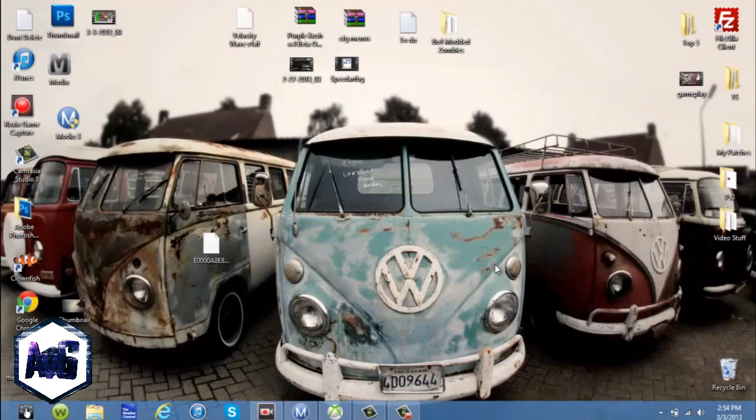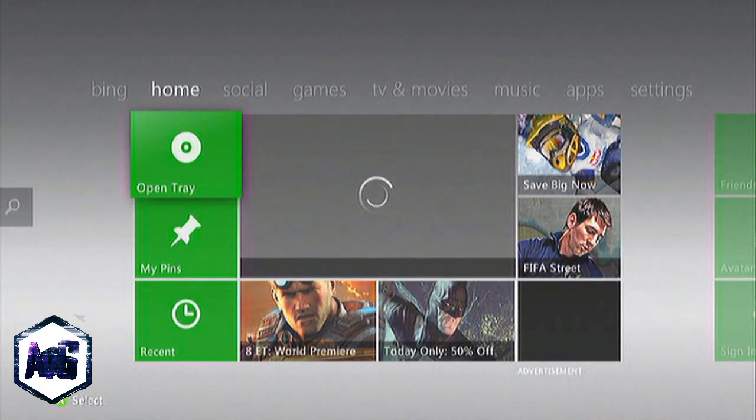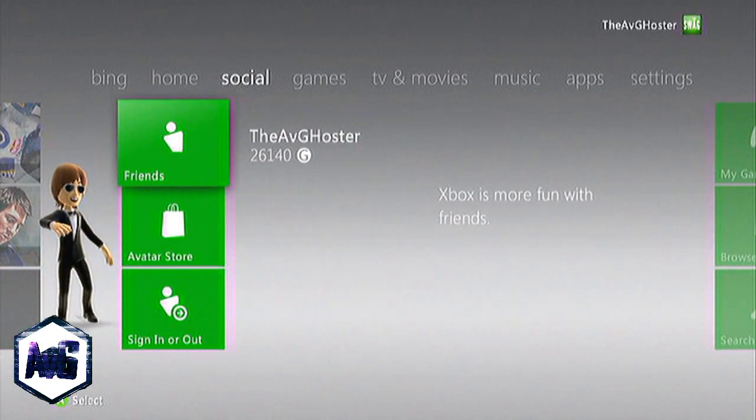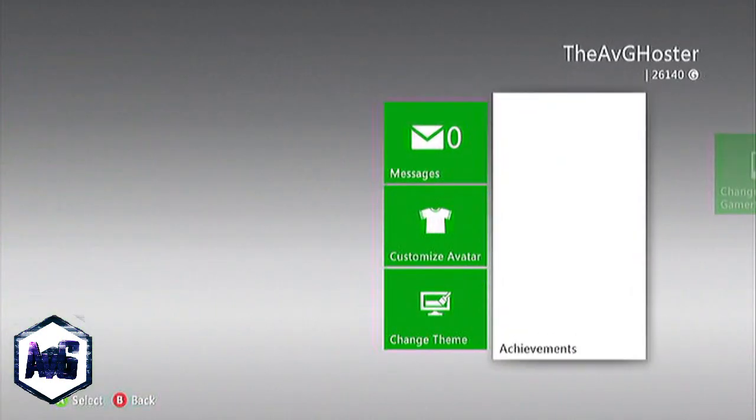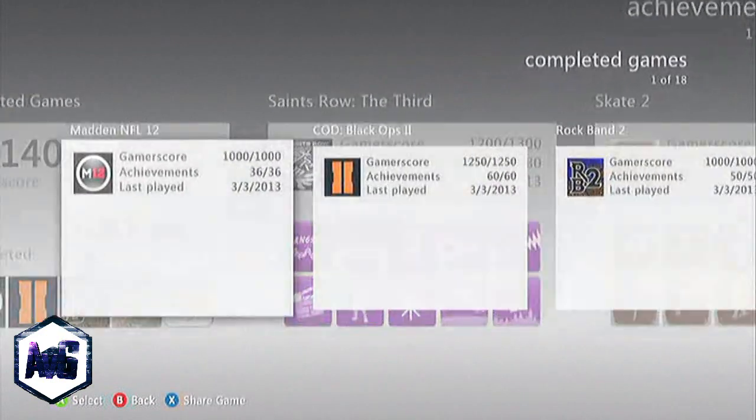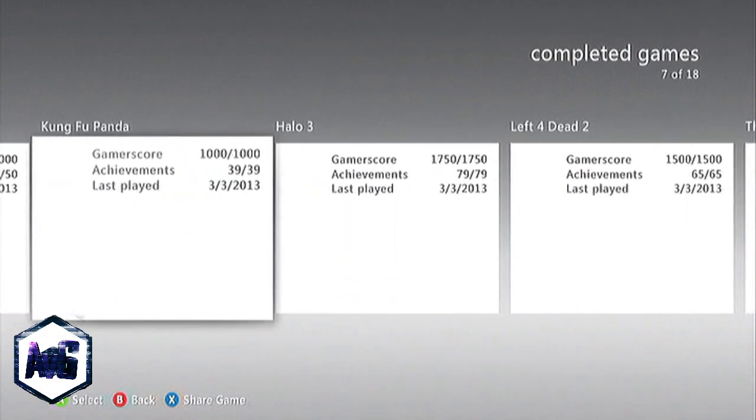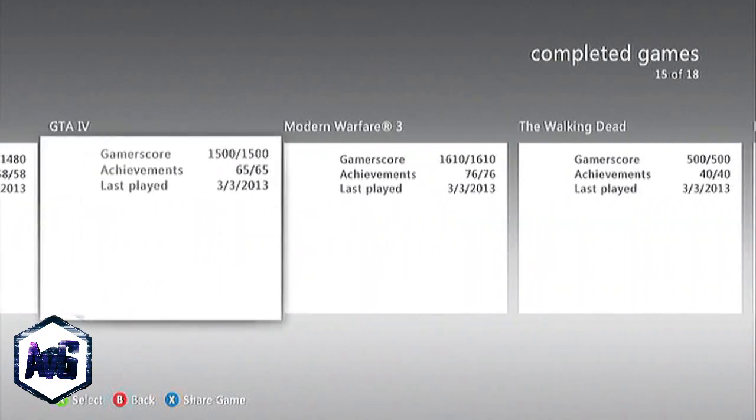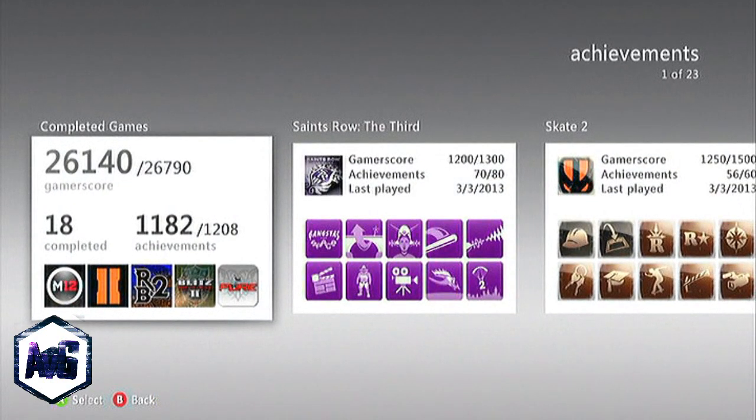Then back on the Xbox. So this is me just signing back in, and it says I have 26,000 gamer score. I don't know why I didn't get them all. Something was messed up with two of the games, but you would probably just go back into the program, unlock them by themselves, and then it should work fine. I'm not really sure why it didn't work.